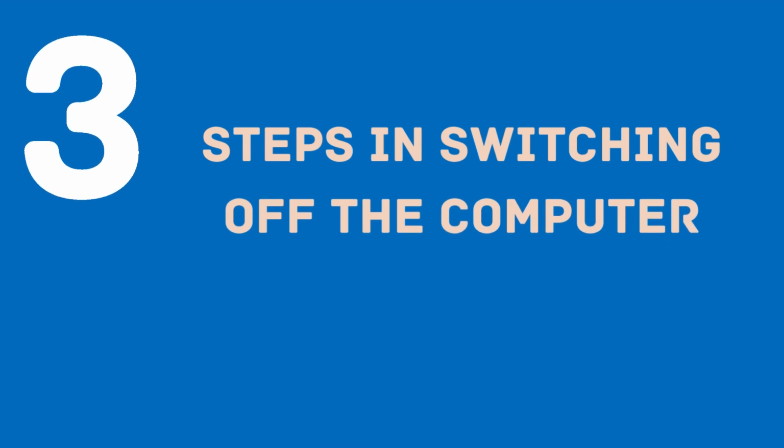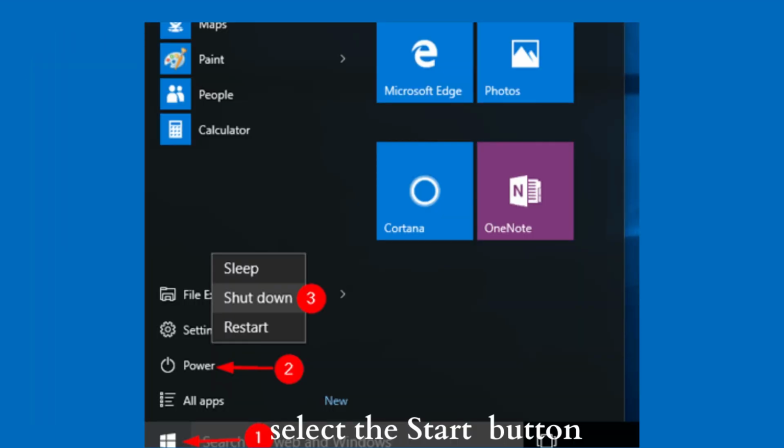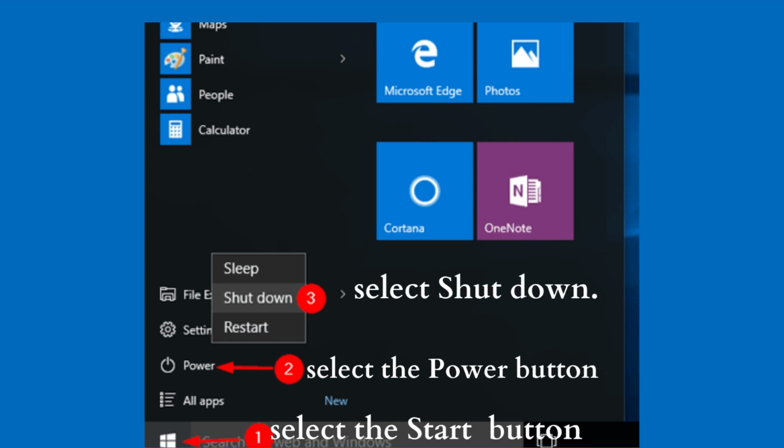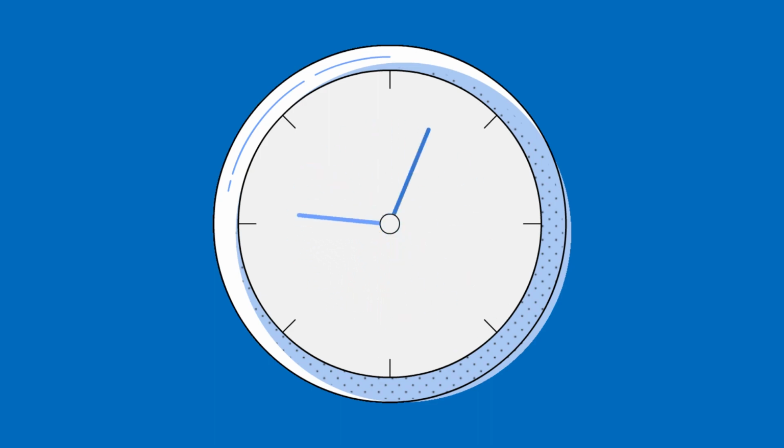Picture shows the desktop. Topic 3. Steps in switching off the computer. 1. Select the start button. 2. Select the power button. 3. Select shutdown, and wait for a few minutes.